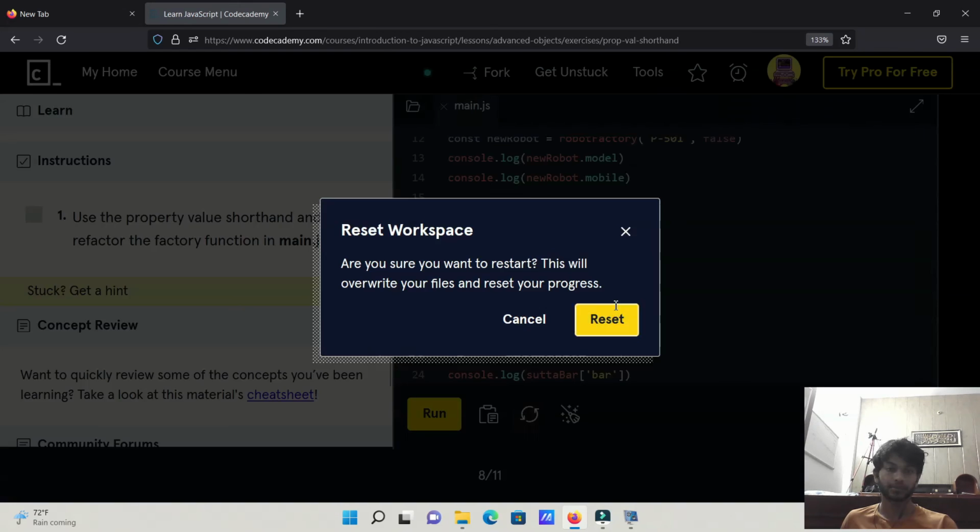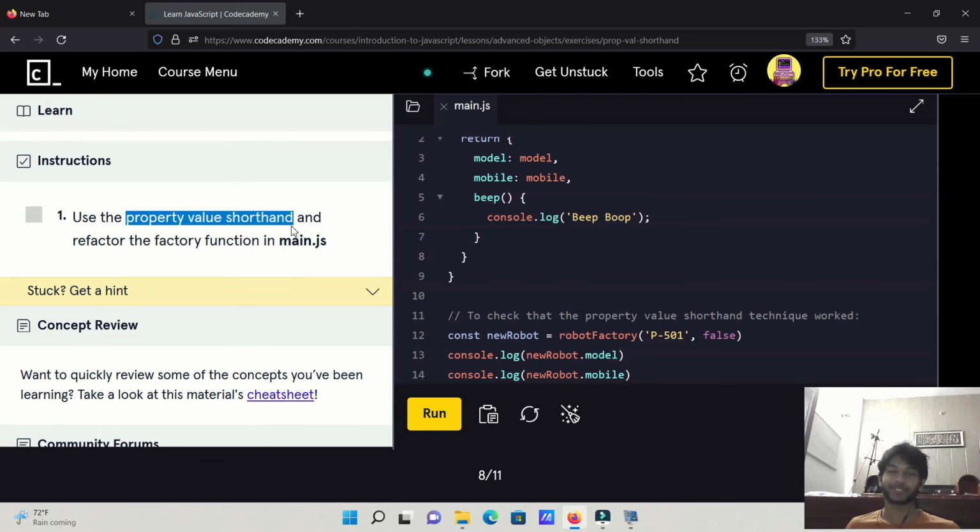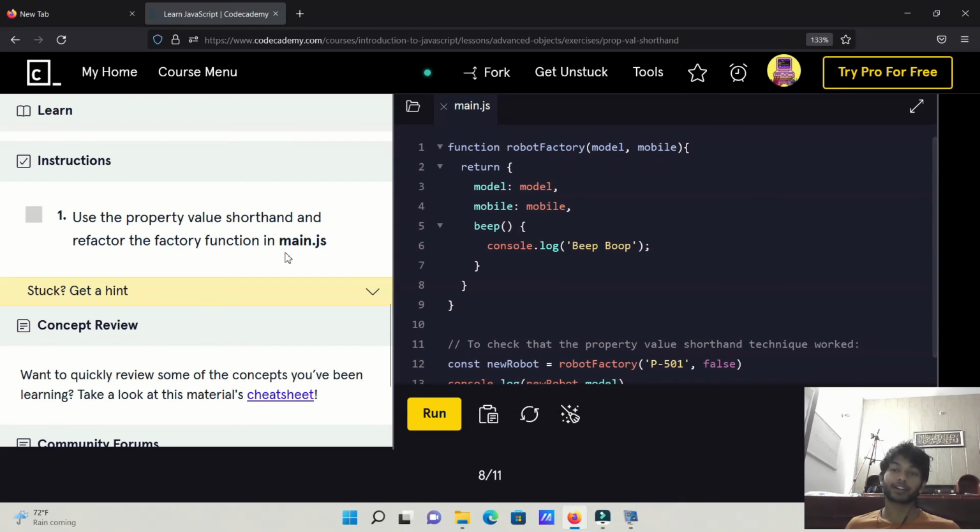Here the code says: use the property value shorthand, that is the destructing technique, which I call deconstructing technique for some reason, and refactor the factory function in the main.js. Refactor means edit. Edit it so that you use the property value shorthand, or the destructing technique. It is nothing, just remove the key again and again.